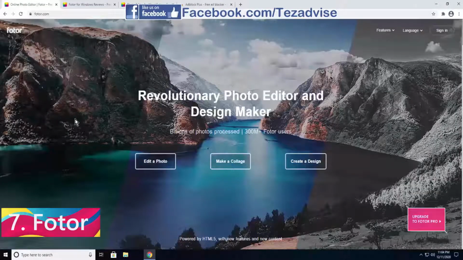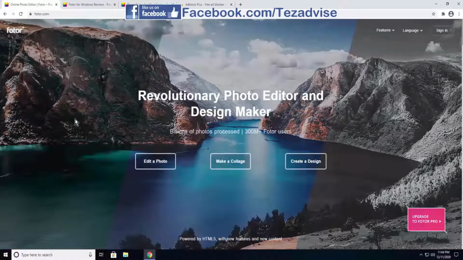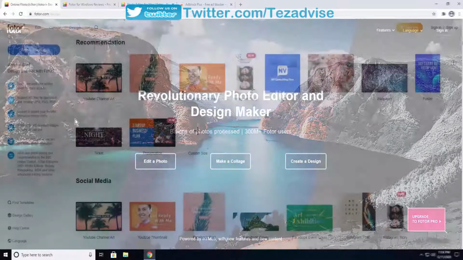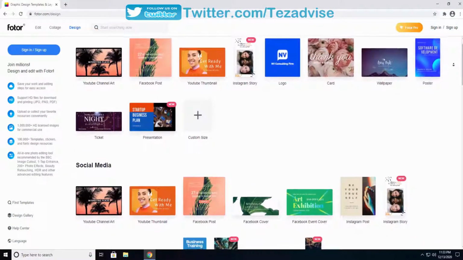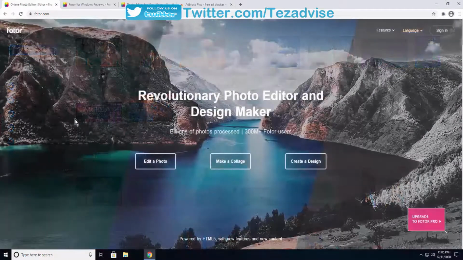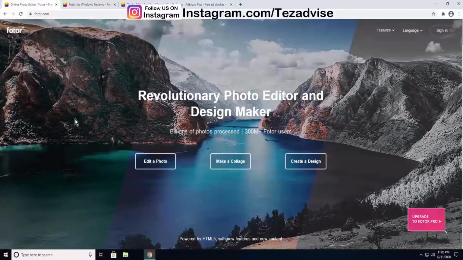Number 7. Photor. Photor offers you both the free and the premium version, including an offline and online version. If we talk about the online version, then we can say it is much like Canva, which I use personally. And for the offline version, if you have lots of photos you want to make changes to, then use the one-click option of Photor, which will surely come in handy.